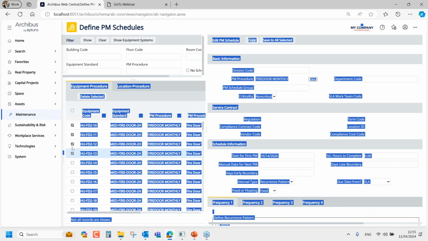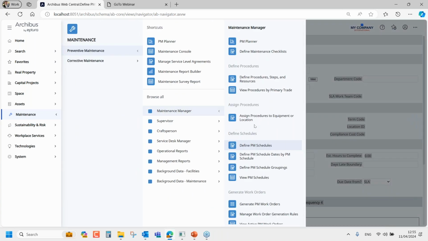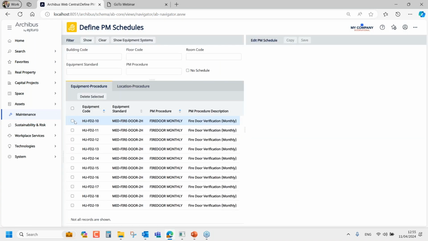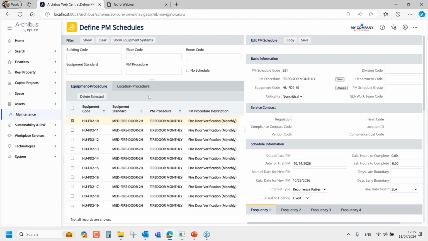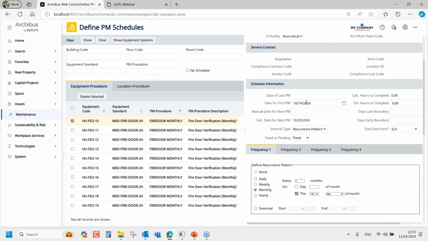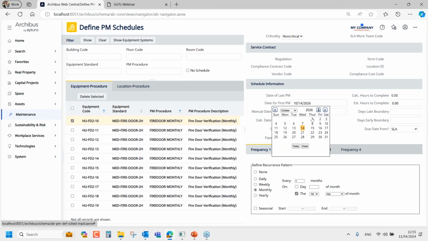And what you do, let me just click on this again so you don't have to look at the highlighting. What you have to do for either your location or your equipment-based procedures is decide on a starting date. What is the first date that you want to run this procedure? It's usually the first of the month or the last of the month, or maybe the middle of the month, whatever it might be, select a starting date.